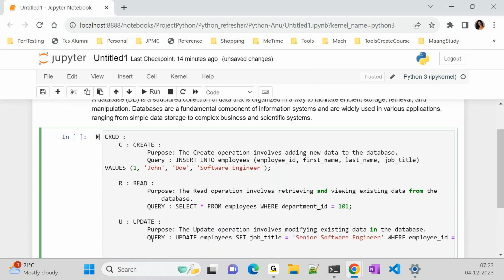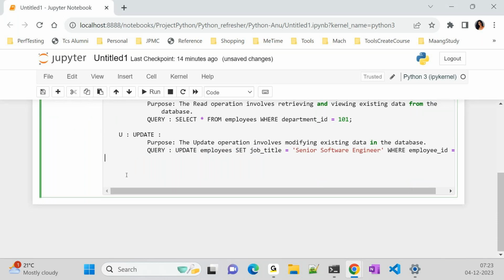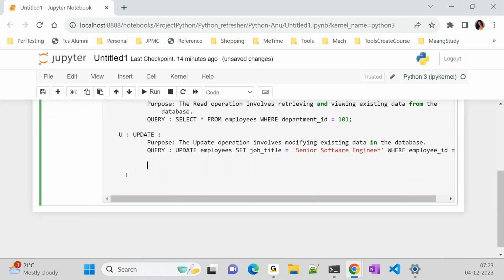So apart from understanding this, there are multiple types of database available in the market. One is Oracle, MySQL, Mongo, and Postgres. Depending on the use case, the application will choose which database they have to use. The query differs between each database.